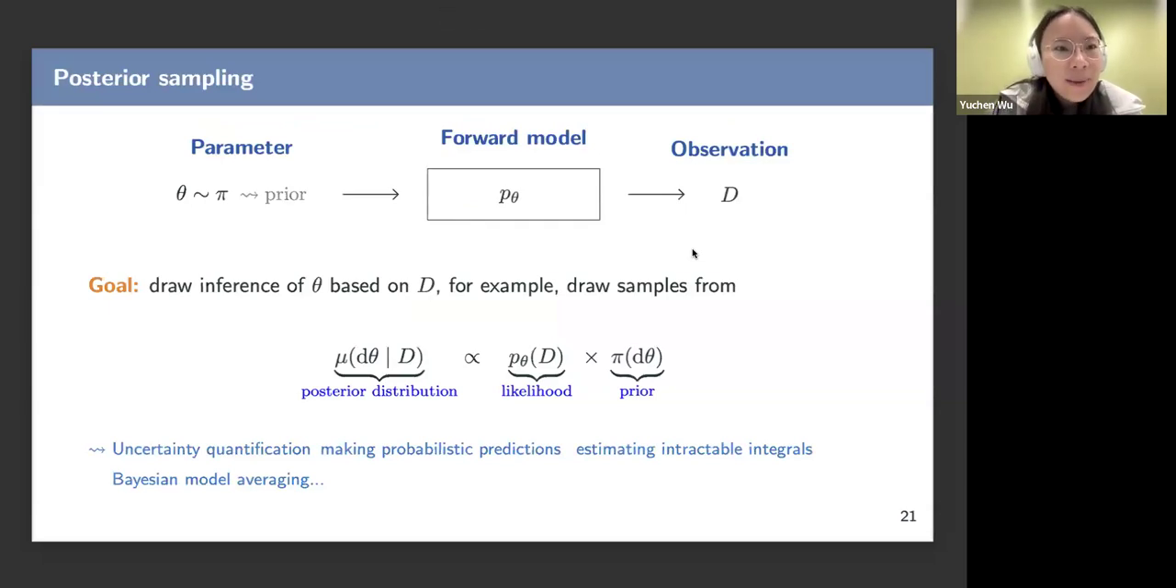Okay, so let me start this part with a short recap of the posterior sampling framework. Suppose we have a parameter theta that we are interested in, and we impose a prior distribution pi on this parameter theta. And then we are going to model the observation D using a forward model P theta that's parameterized by theta. Okay, so with this D, our goal is to draw inference of theta based on D. For example, we might want to draw a sample from the posterior distribution of theta conditioning on D.